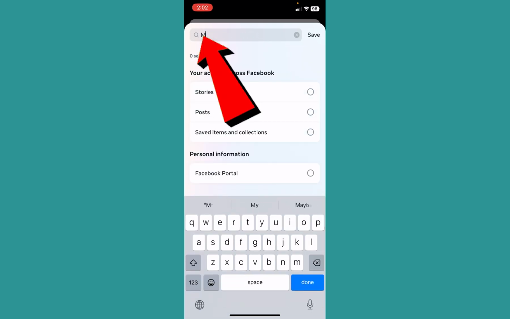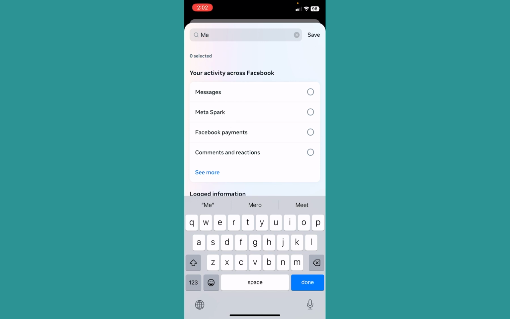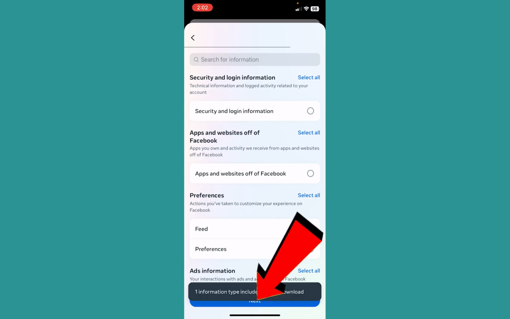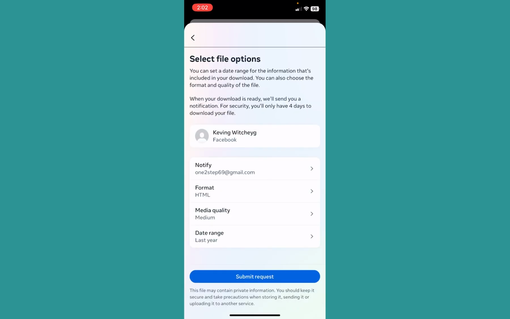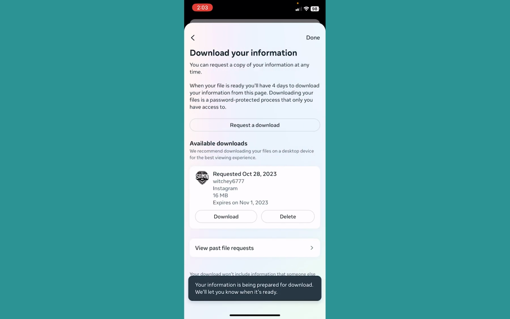So I will just go for messages, because your photo is sent on Messenger, so it's going to be considered as a message. So click on Messages, and once you click on Messages, click on Next at the bottom. Once you click on Next over here, click on where it says Submit Request. Once you click on Submit Request, a request will be sent.